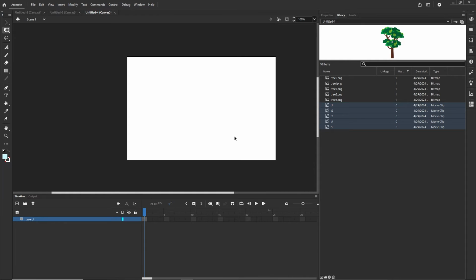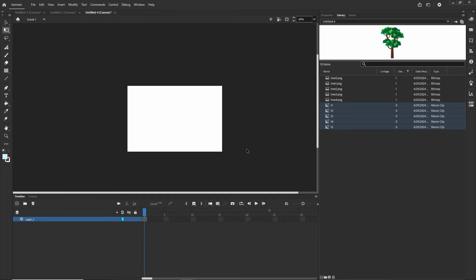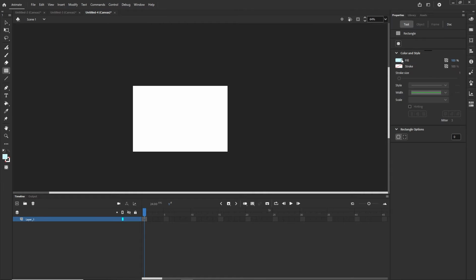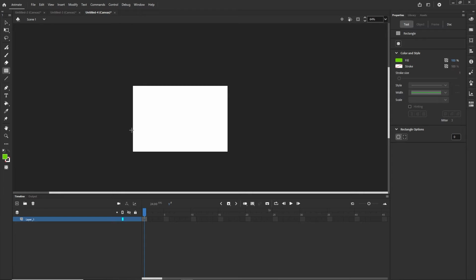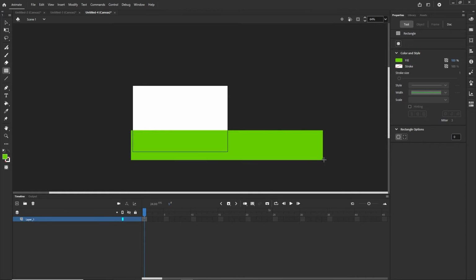Now what we could do, but this is not the way that we are going to be working, I just want to show you, because you may think that this is going to work. I am going to get a rectangle tool, and I am going to go to the properties and choose some color. Later on I can change this, but I will go with some green color, and I am just going to create a shape like so, something like this.